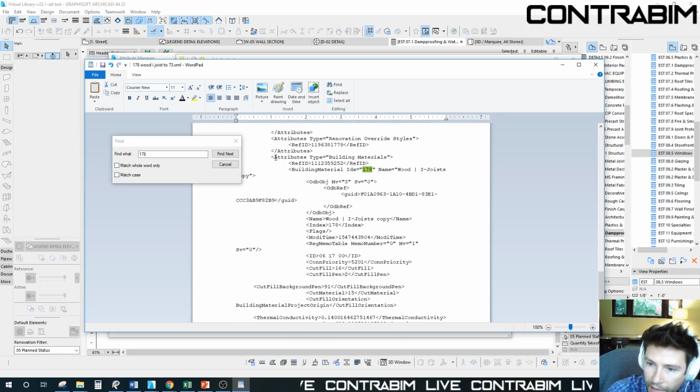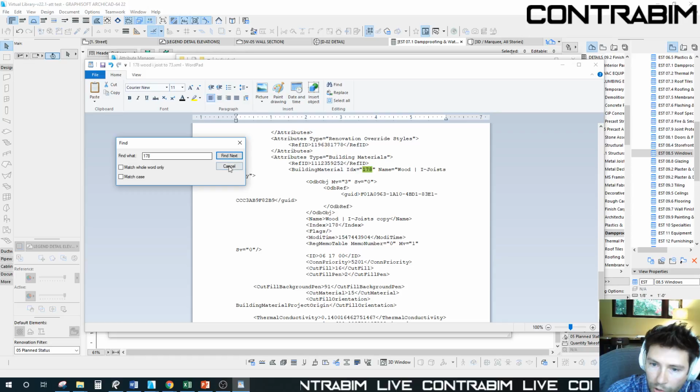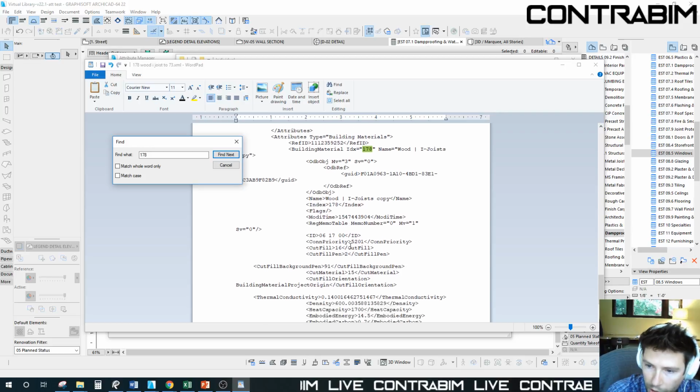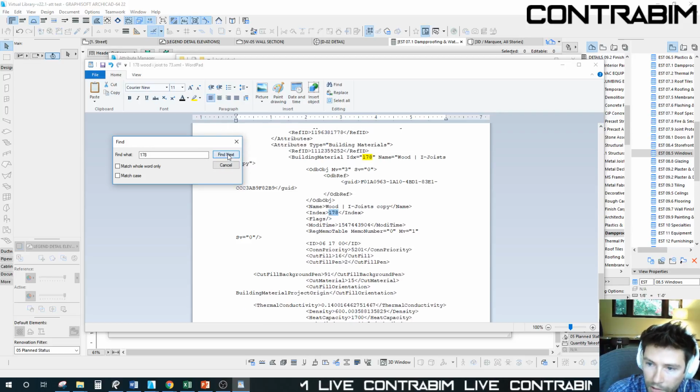And we can see under the attributes type building materials, we have a reference ID, and then we also have an index number, that IDX equals 178. So essentially that is the number that we'd want to be renaming to our new attribute number for importing that back in and having a number that we can then work with. So I'm actually going to do a find next and see if there's any others, and there is one more right there, so I'm going to highlight that one as well.